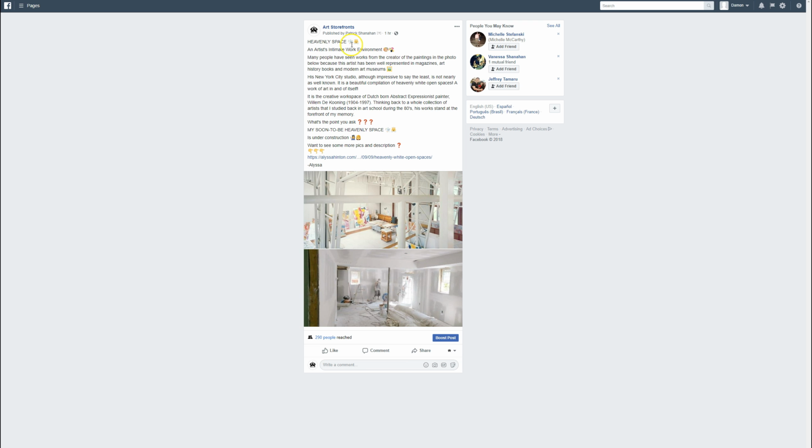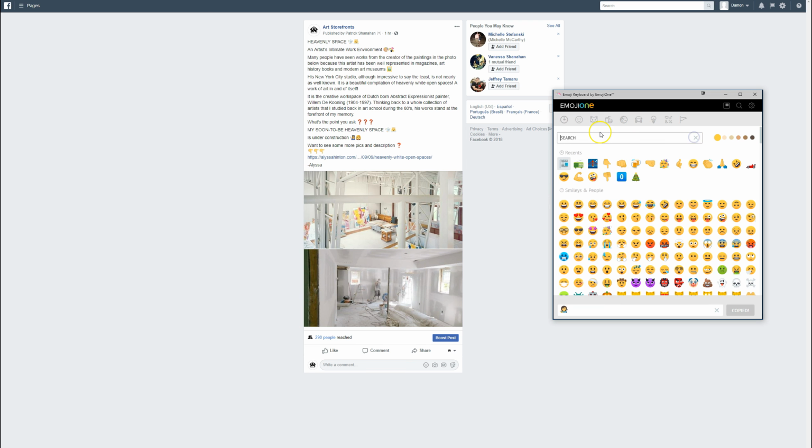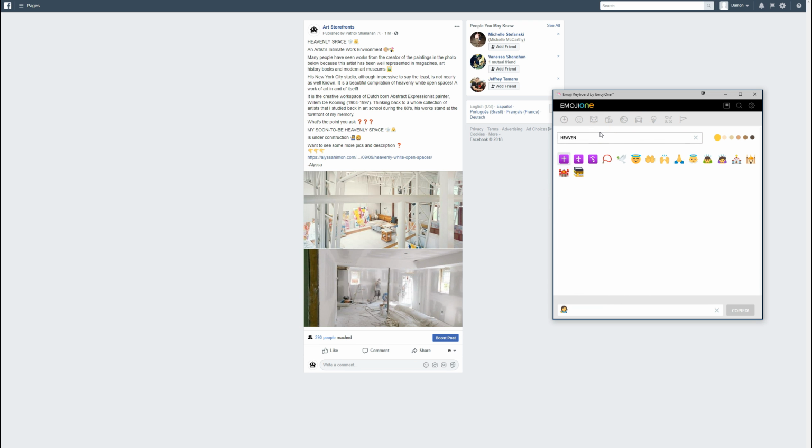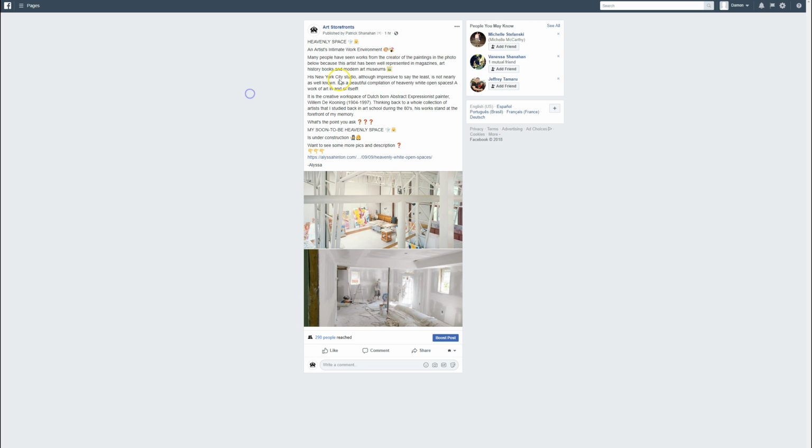And you can see Heavenly Space. So I've got my emojis there, and I pull this thing up. I said, all right, heaven. Okay, there's a dove, and there's a little angel. I could have used the praying hands. I could have used a church, whatever floats your boat, right? And I've thrown some emojis in here to make it a little bit more interesting.